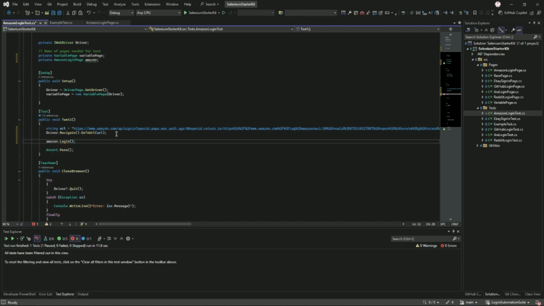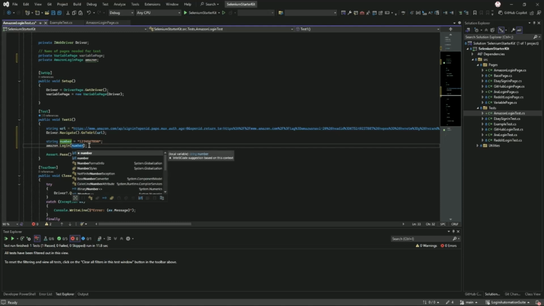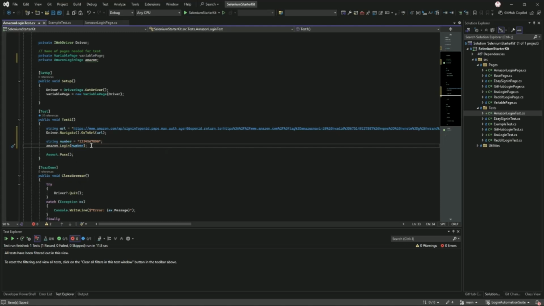Well, we need to pass in a username, email, or phone number. So let's try that. So let's do string, and we'll just say number. Okay, one more. And it takes a number or a login or an email. Okay, so let's try that. Let me zoom in a bit.